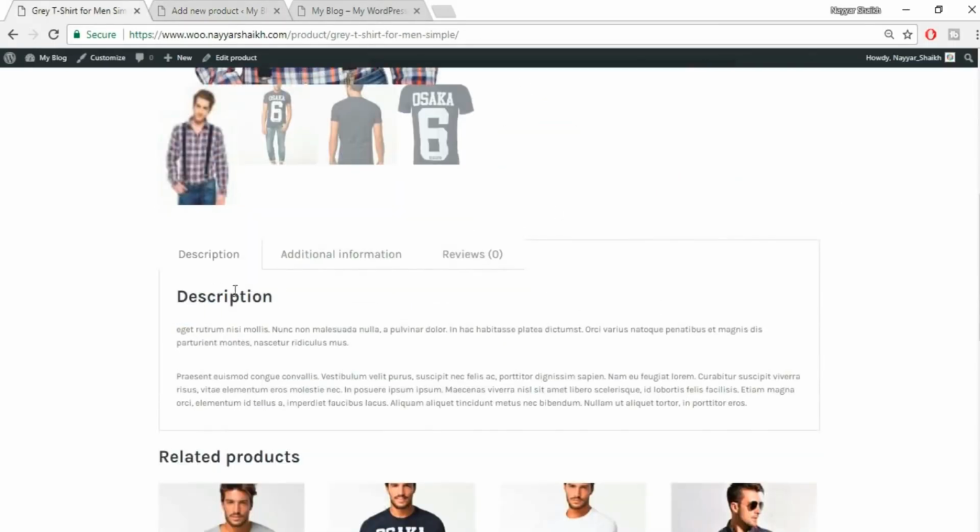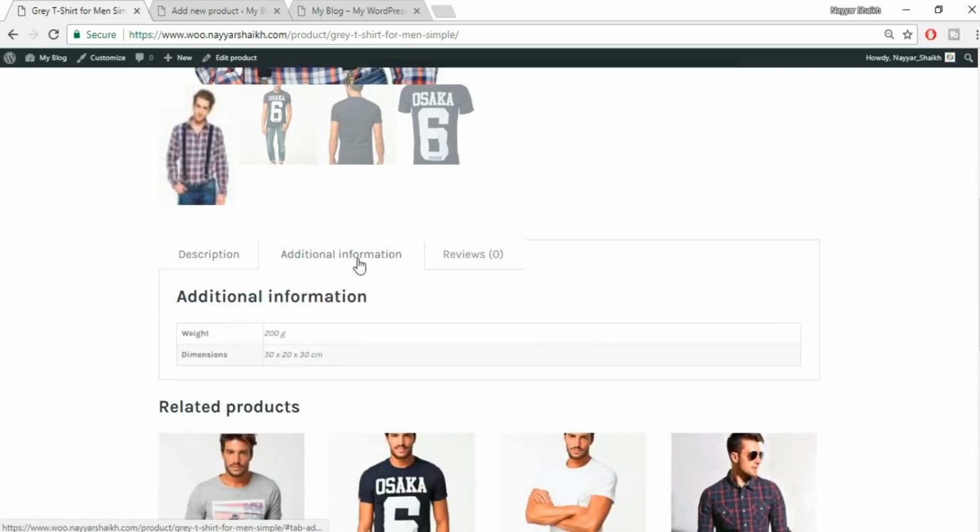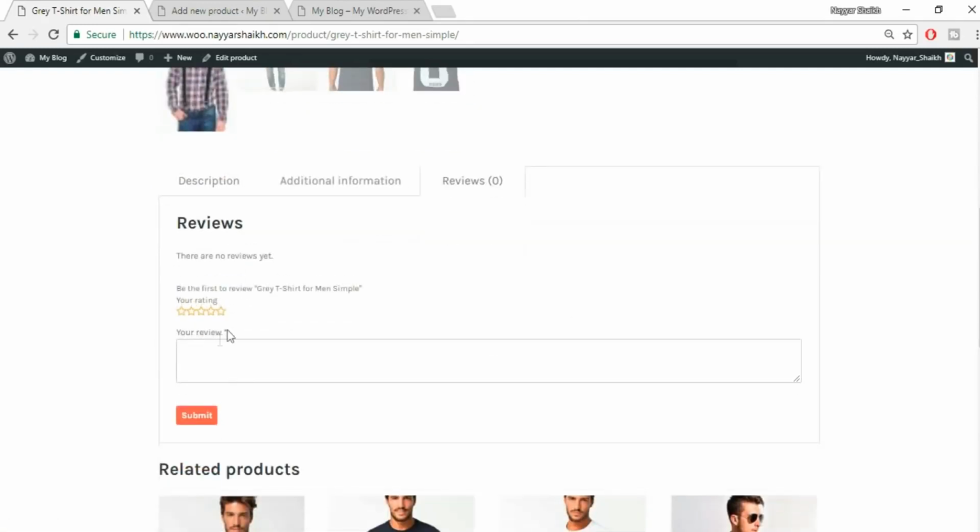And at the bottom of this you'll see this description. This is the long description. You can copy this or you can put in your own description. This is the additional information. Your weight, dimension and so on will come over here. And here is the review option. If anyone wants to give any review or wants to comment, they can do so from here.